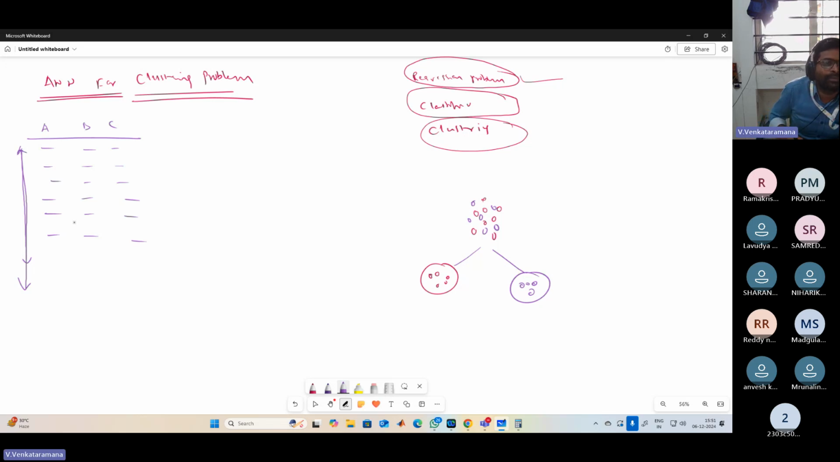So how many groups? I just want to divide the whole samples. Let's assume I have 1,000 samples. All these 1,000 samples I want to divide into two baskets or two clusters. So this is my C1, cluster 1. This is my C2, cluster 2. This is my task. I want to divide the whole data set into two groups, cluster 1 and cluster 2. This is what I want to do.